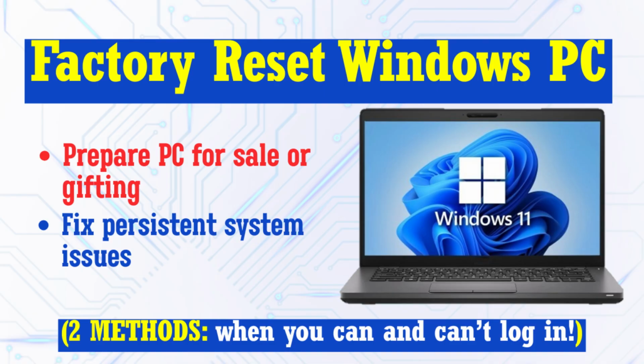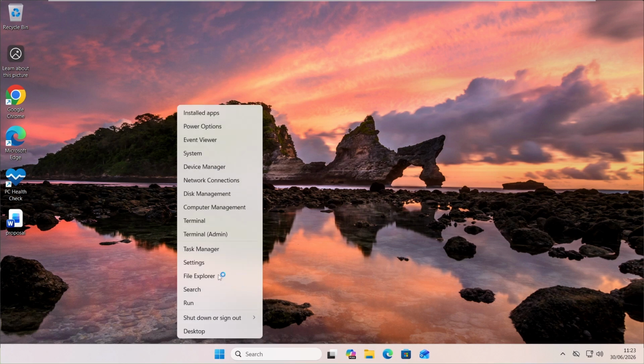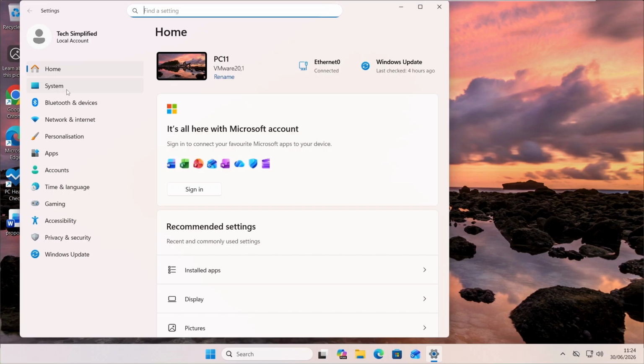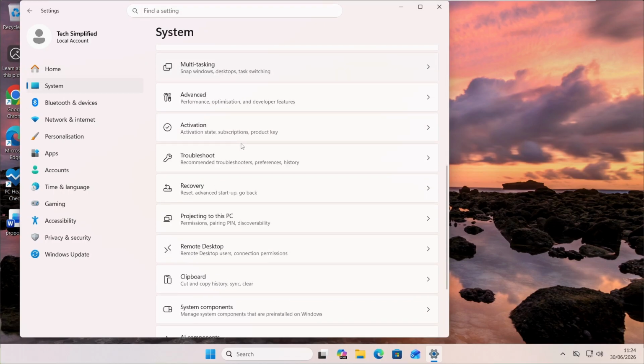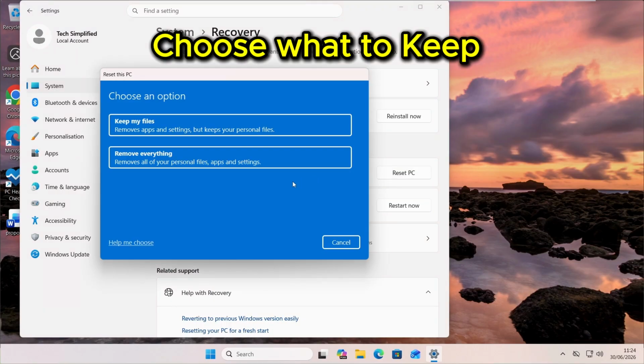Let's begin. First, let me show you how to reset your Windows PC when you can sign in. While logged in, right-click the Start menu and click on Settings. Next, click on System, then scroll down and click on Recovery. Under Recovery options, click on Reset PC. Next, you choose what to keep during the reset operation.